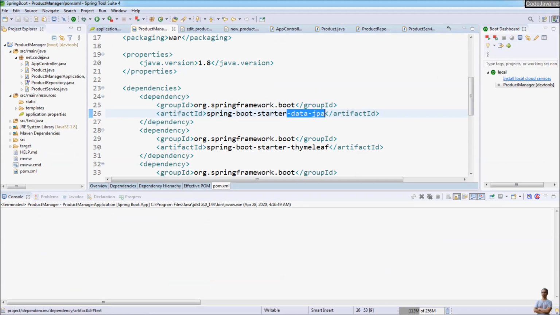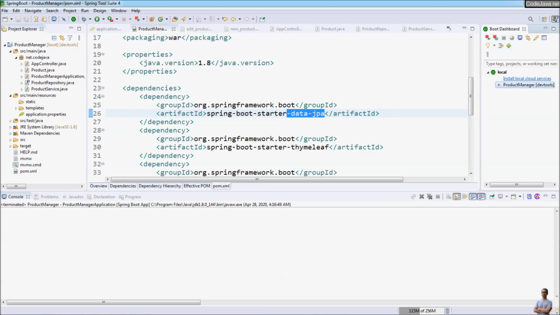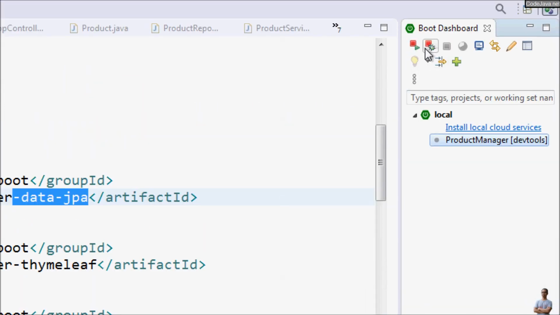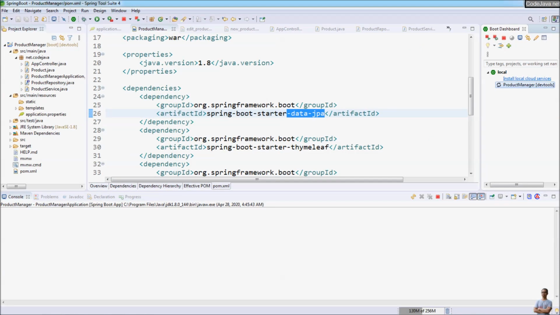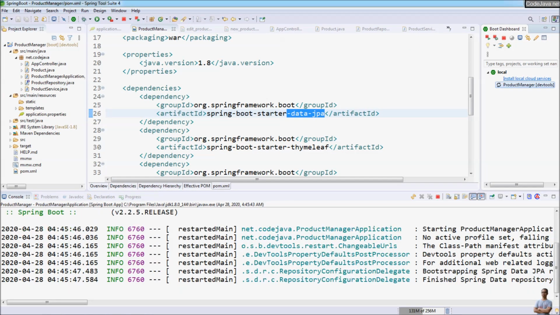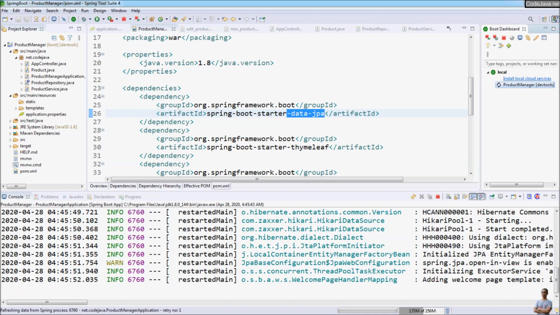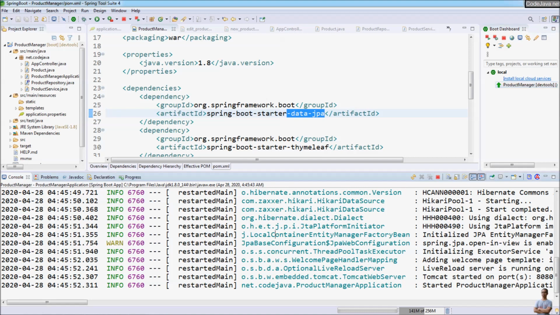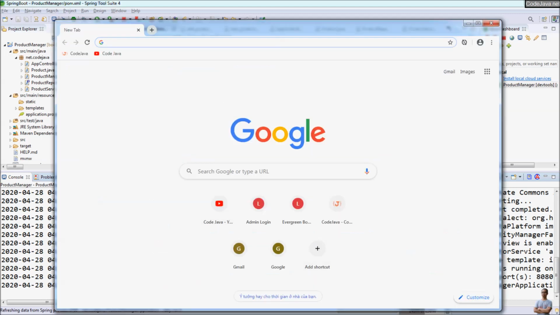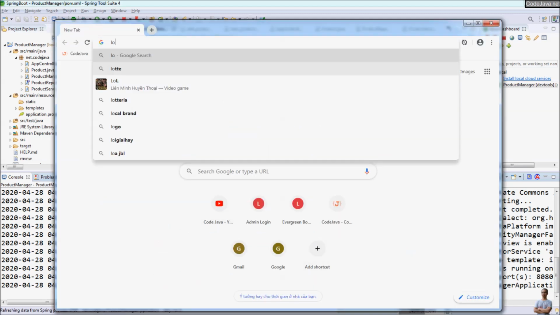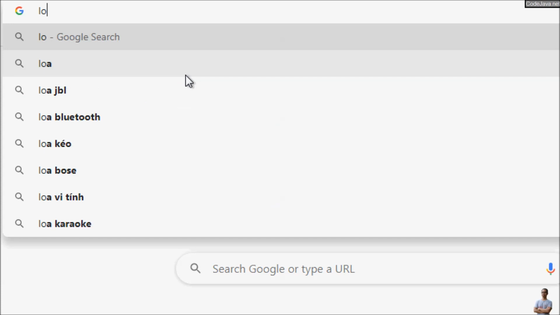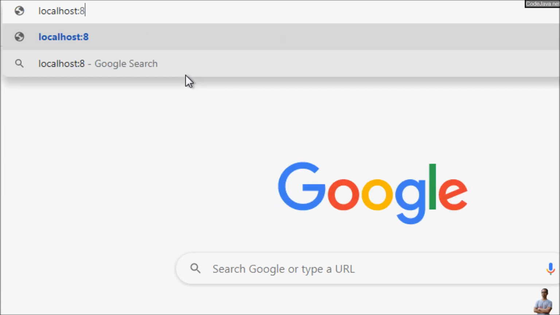Now, let me start this Spring Boot application. Start, and you know, by default, SQL statements are not printed in the console view. Okay, and this Spring Boot application is up and running, and let's test it. Localhost, port 8080.